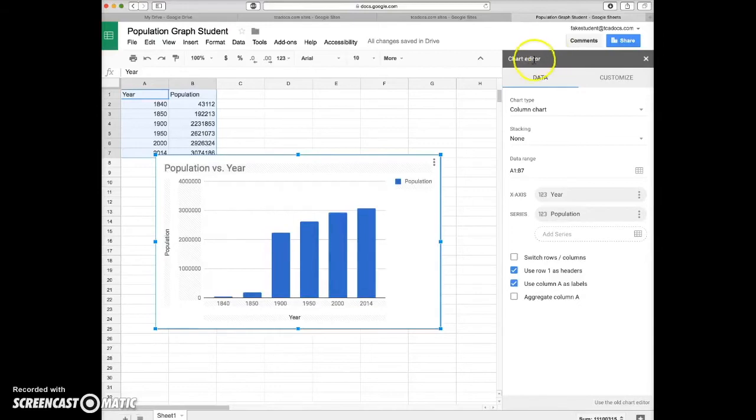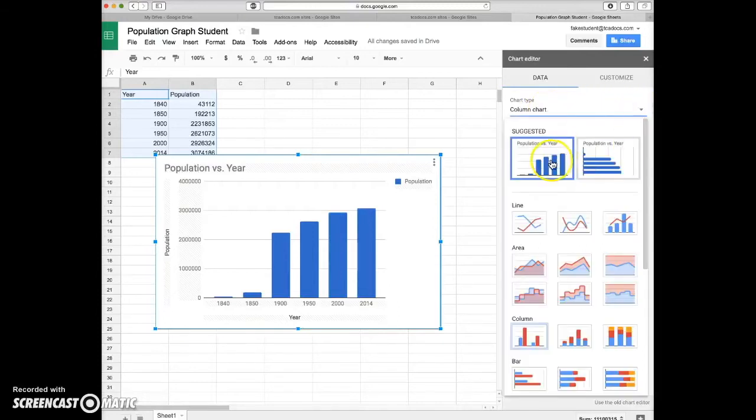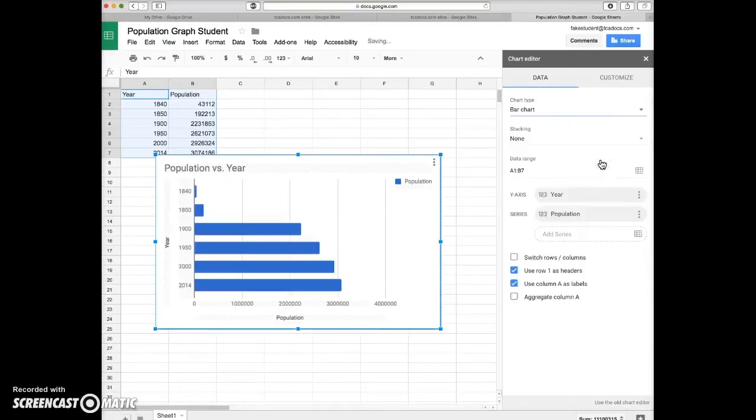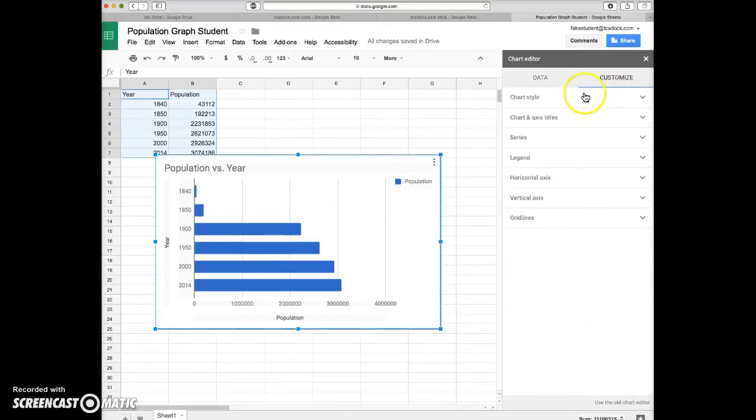Notice the chart editor on the right. Look at the chart type. Notice that it is a column chart. You can click on that and leave it either as a column chart or switch it to a bar chart. Leave the rest of the items in this area just as they are. Now click on the Customize tab. Click on Chart Style.